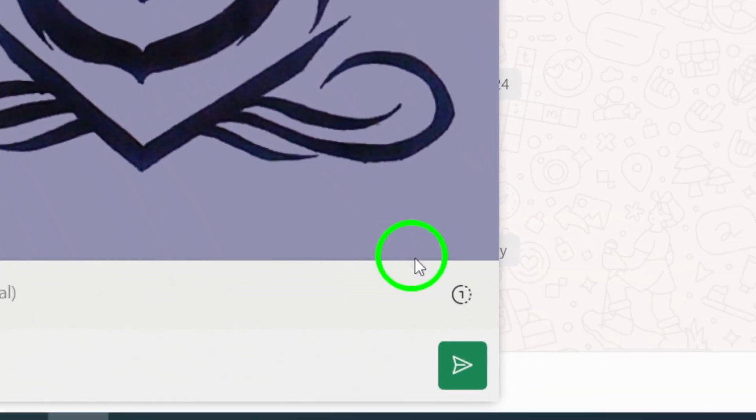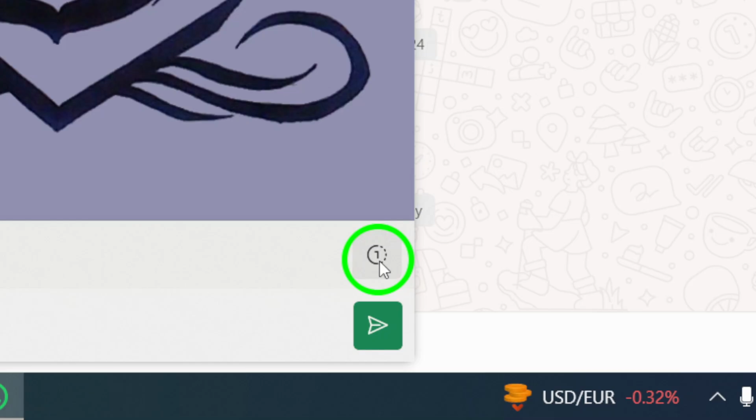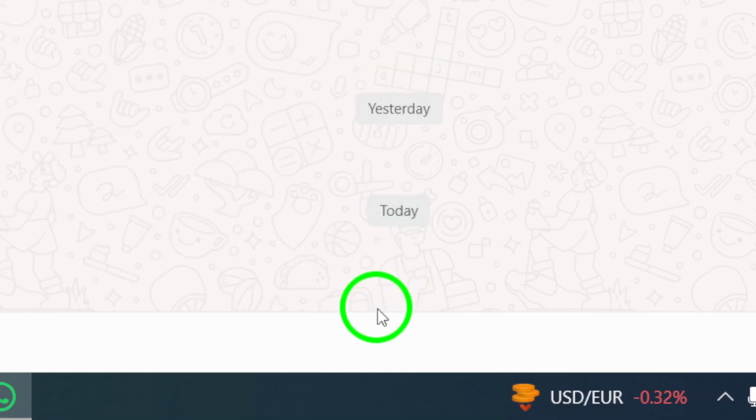Before you send it, look for the icon that features the number 1. Click on this icon to enable the one-time view feature. This tells WhatsApp that the recipient will only be able to see the photo once. Finally, click the Send button and your one-time viewed photo is on its way.